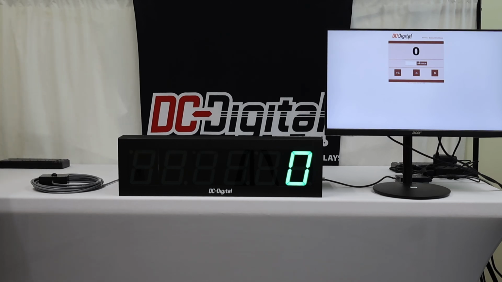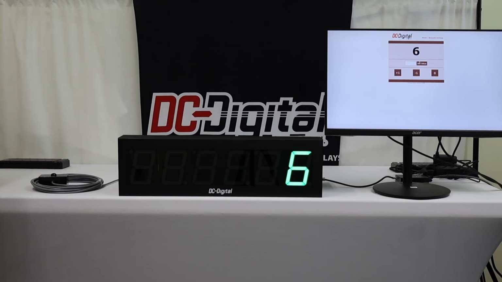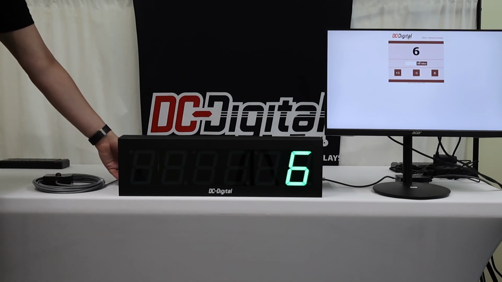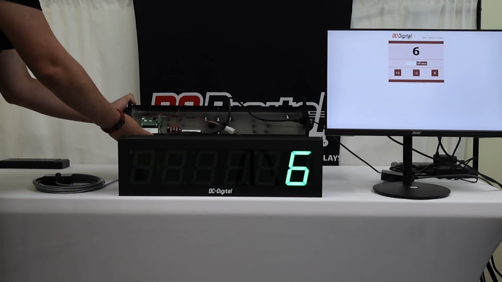So say we want to showcase the number 6. In this case, we just take our single push button switch right here, and we simply press down on it until we reach the number 6. And from there, we have the number 6 on display here. This is actually connected via a terminal block on the inside of the enclosure. I'm just going to lift up on this right here and showcase where it is.